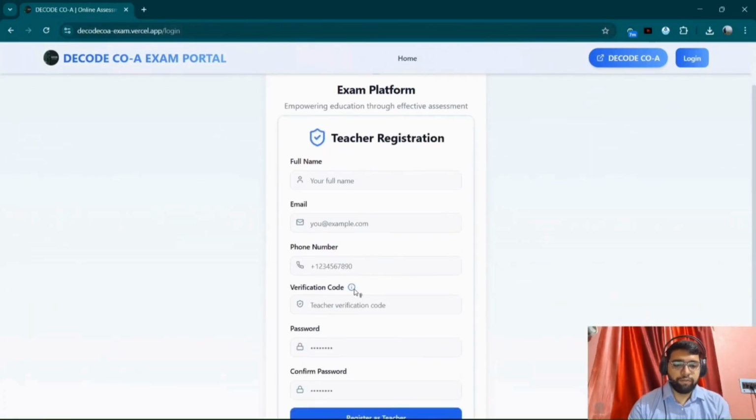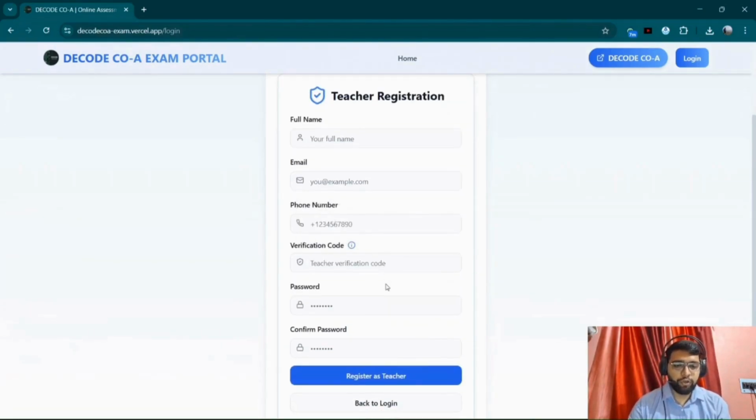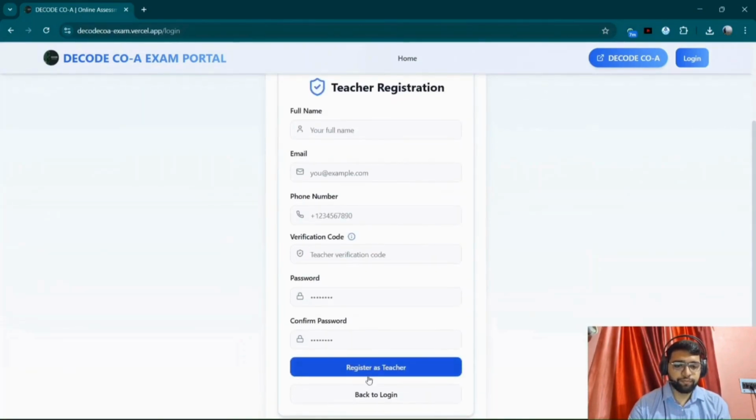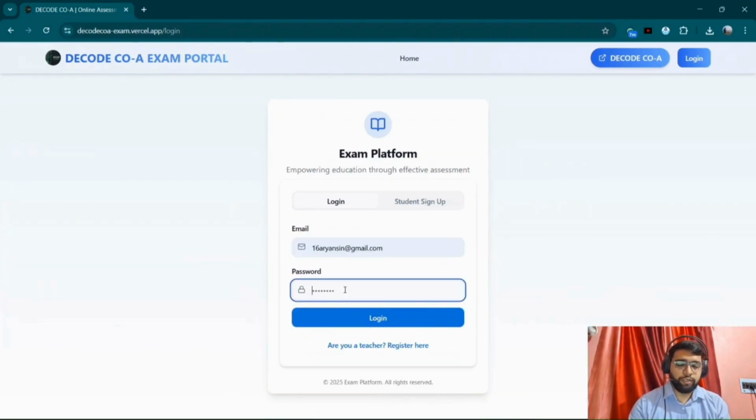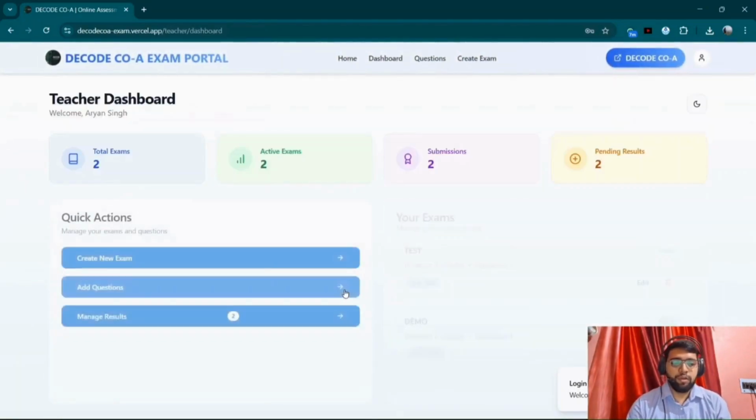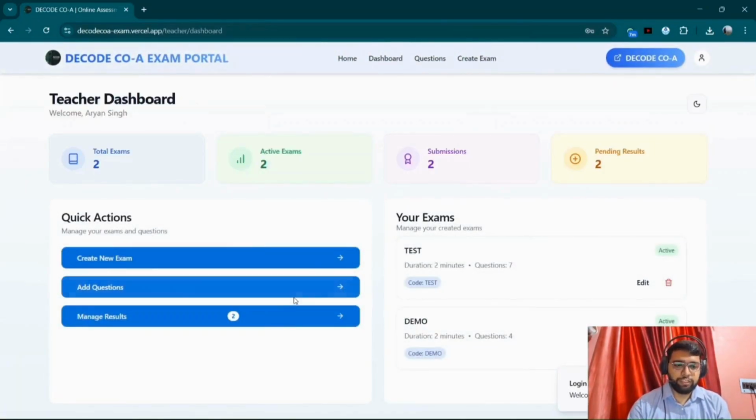The teacher has to give the verification code. This is because we have to keep the teacher registration secret and safe. To add security, we have the verification code. Okay, now as I am already registered, let me give my credentials. Okay, here I am logged in as a teacher.